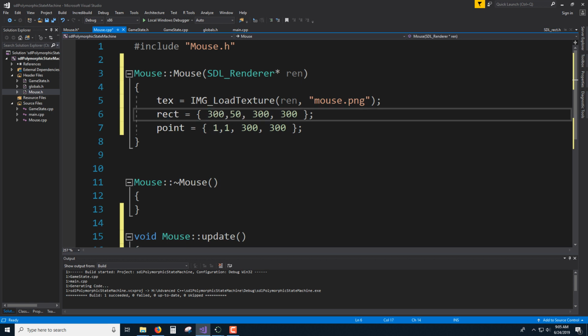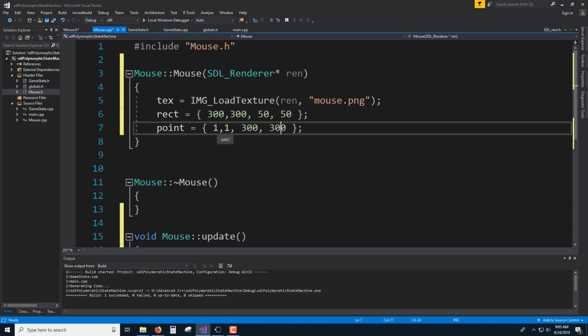This will be 300. This will be 300. The width and height will be 50. And the X and Y, sorry, the other will be 1 and 1. I put 300 because that's a guess at the middle of the screen. Not really, but close enough. Maybe somewhere over here.